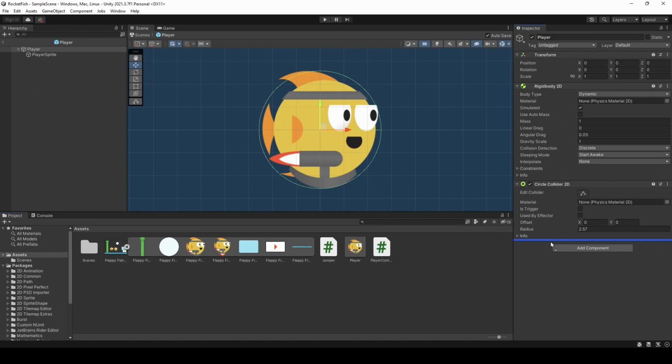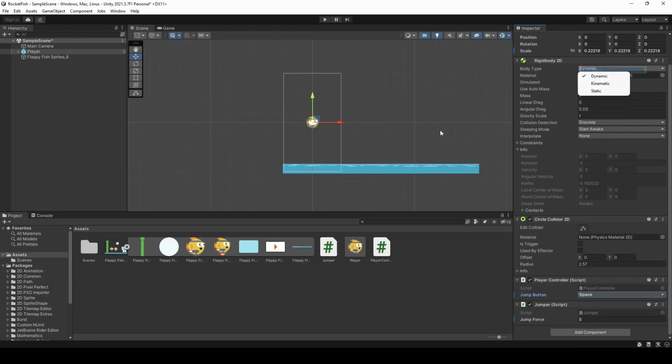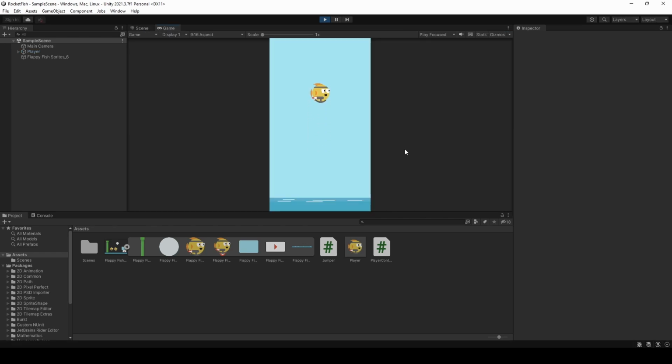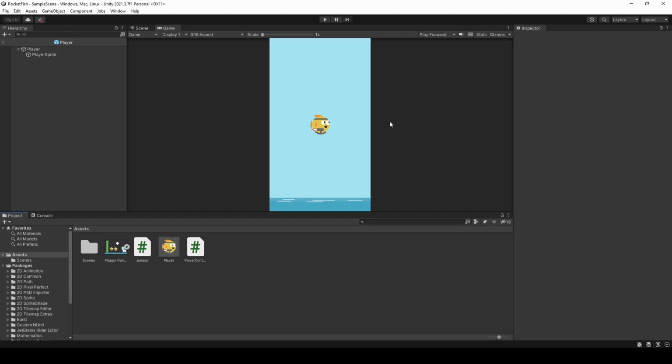So let's add the player controller and jumper to the player. Set the jump force to 5 and jump button to spacebar. Now if we play, we can see that the player can jump on input. Sweet. Let's set up the animations.